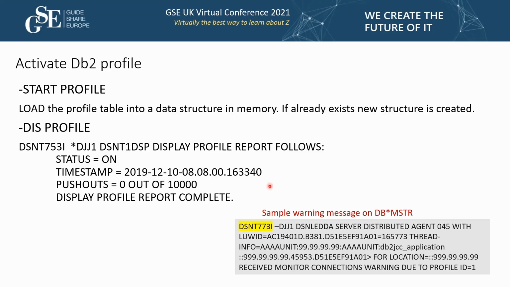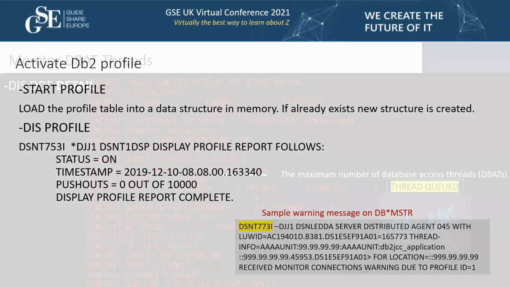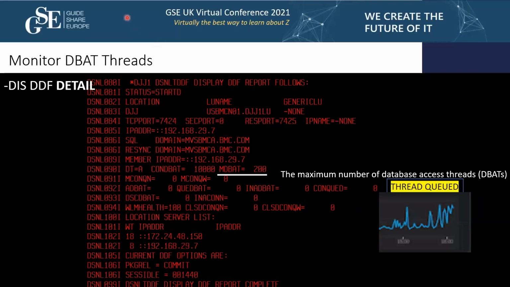When you reach the 9,000, you will see in the master of the space a message like this. Message diagnostic level 3, sorry, the SNT 773, and here you have all the specification of the new incoming thread that will receive this warning. You can see here that this message comes from my profile ID number 1. So very easy to put a warning in our monitor connection, but we can also monitor threads.